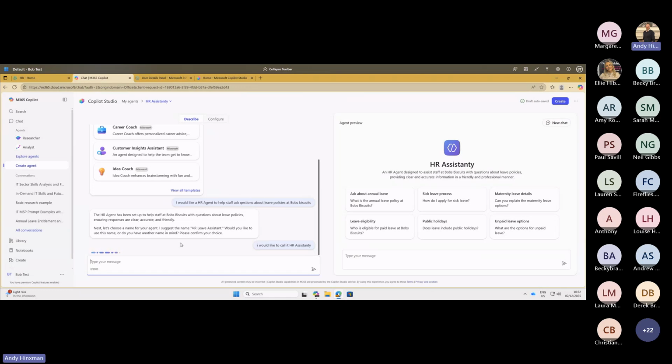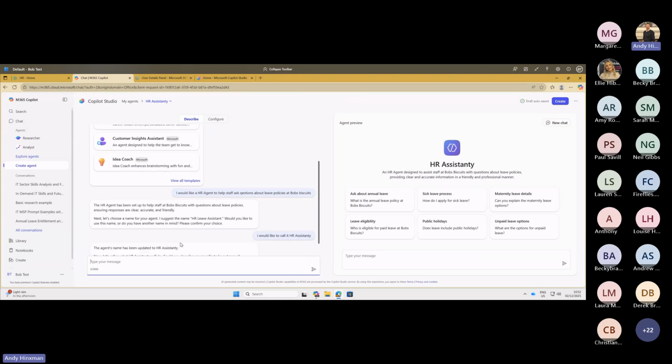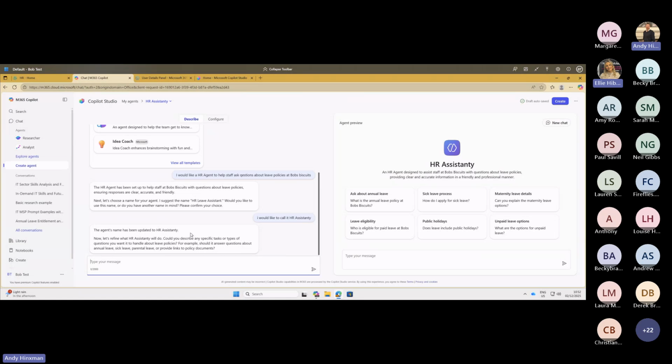Definitely is going slower today. I think people are overworking Copilot this morning. Yeah. And it has actually called it assistancy. Oh, well, we'll live with that for today.